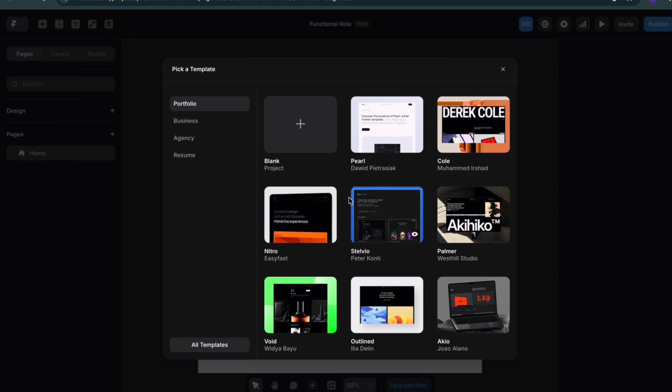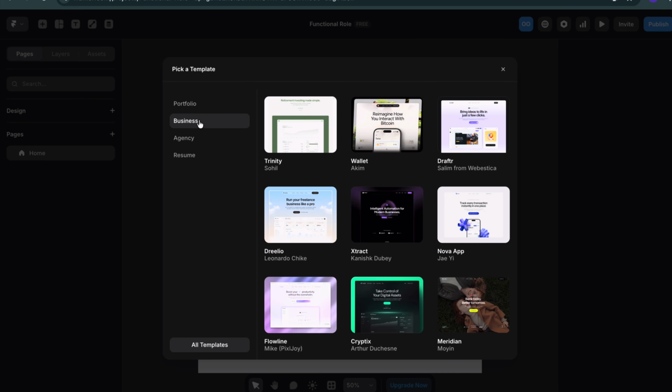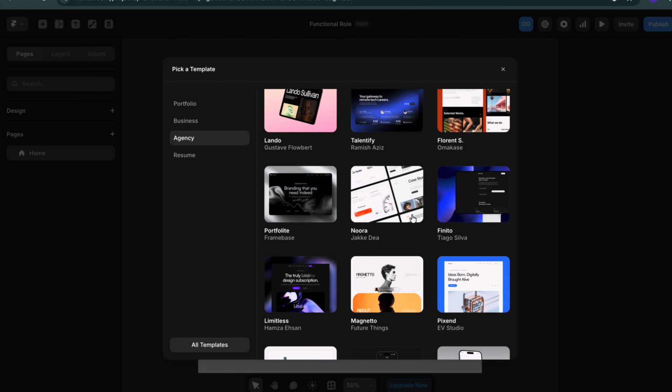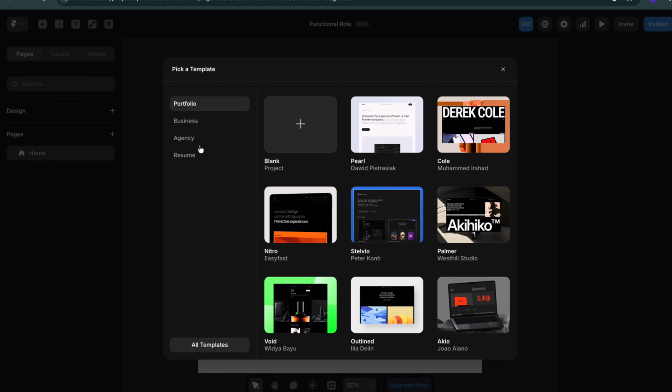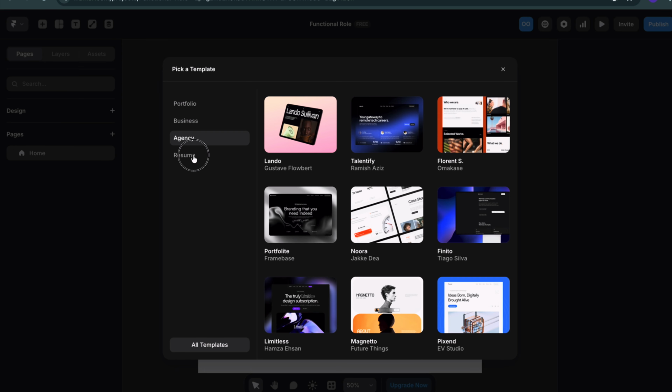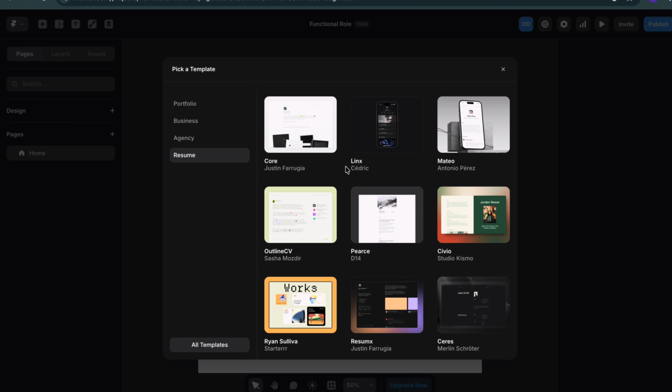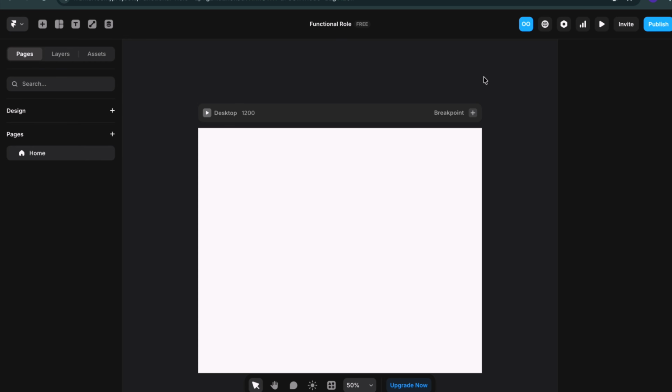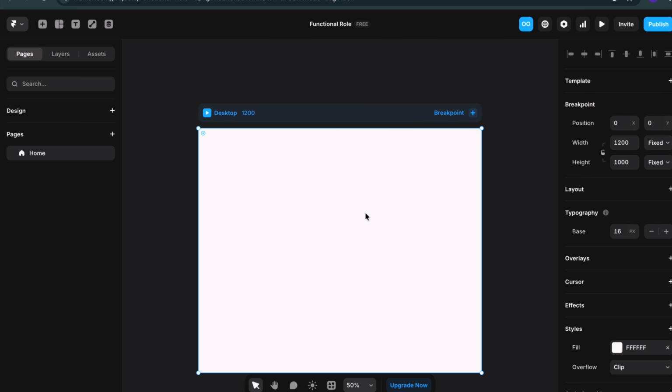But if you want to work with any of these templates, you can click on any of them, and if you go here, you will see business templates, where you have all of these templates that are available, and most of them are free. Then you can see agency templates, you can see resume. You can actually use Framer to create your resume. But because we are not picking a template yet, we'll probably just cancel this, and this is what you're going to see. This is your work area where you're going to be working in Framer.